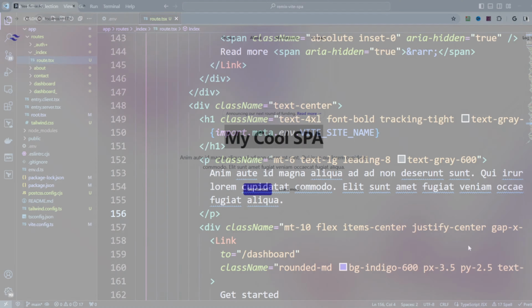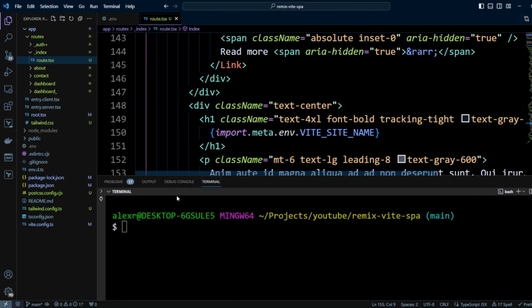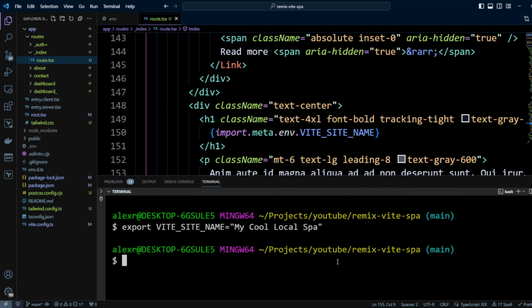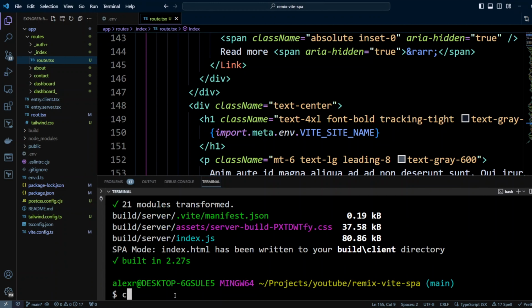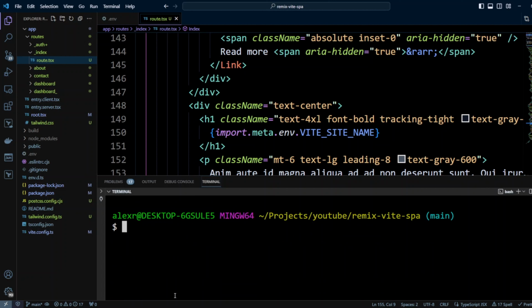Now let's go ahead and build a SPA locally. We're going to open terminal. We're going to export VITE_SITE_NAME as environment variable, and we're going to call it my cool local SPA just to see if we have change. And then we're going to run npm run build. Our application is done building, and the SPA, or the files that are going to be a static single page application, are located in build folder /client.